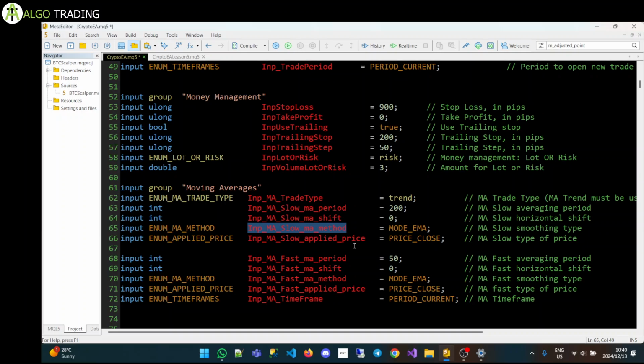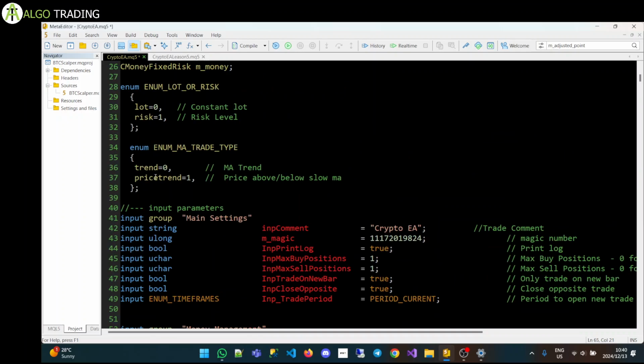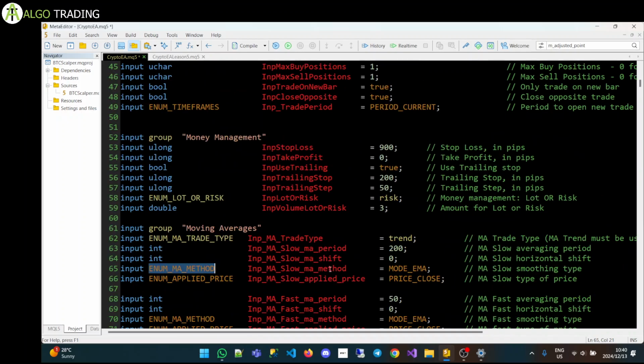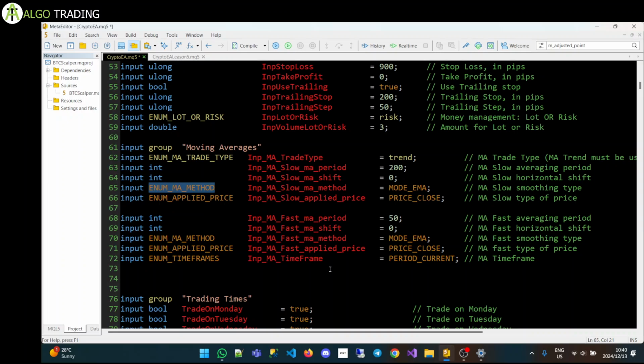So now these are things called built-in enums. There's a lot of built-in enums for MQL5. You could see we are using the method, in this case the enum MA method. So you don't have to actually build a custom enum like I did up here. You use the built-in MQL5 enum. So this one is the MA method.